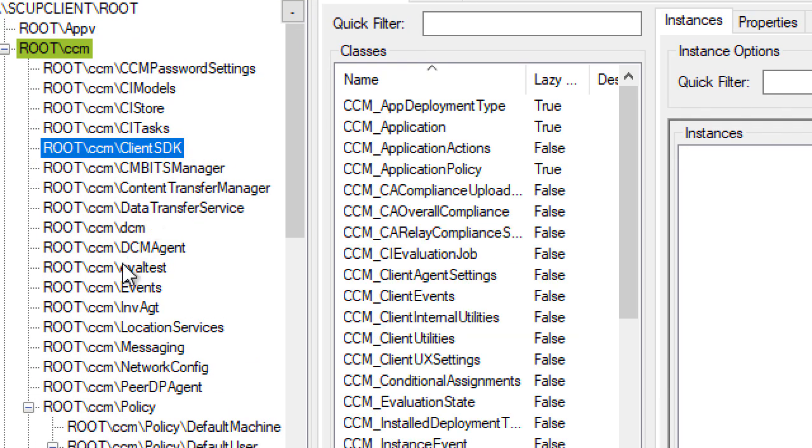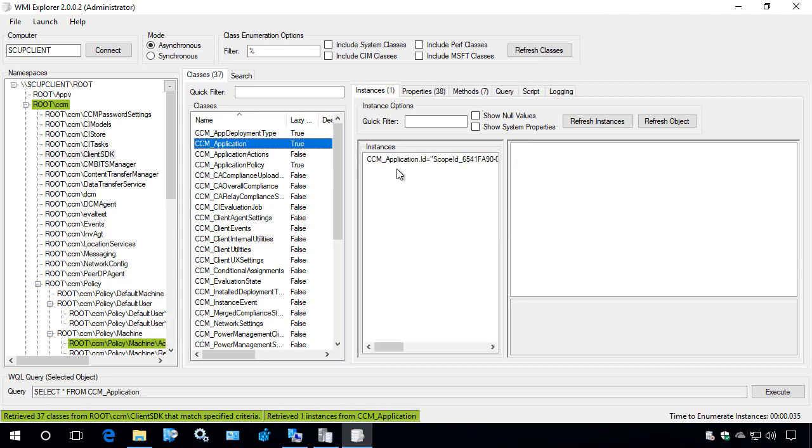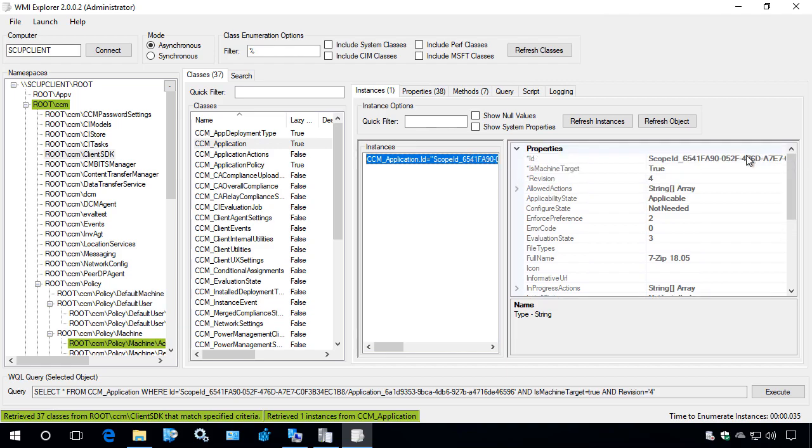Now, another namespace that we store data in is the client SDK. Go ahead and open that up, and then within the CCM_Application class, if we open that up and look at the application deployment ID, this namespace controls different information that the user might see. Data that would show up in Software Center, we get data about that here.